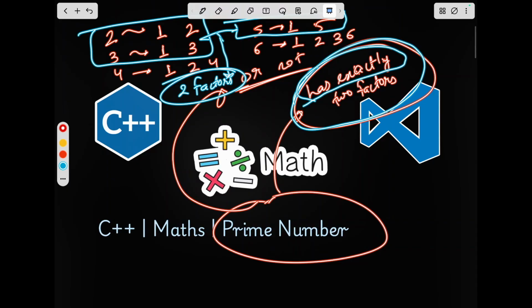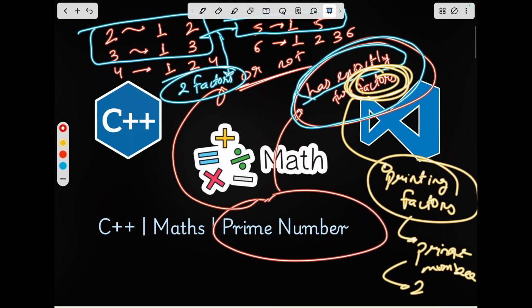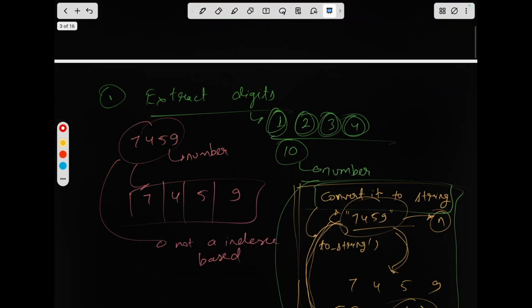So remember this definition; based on it we are going to write our code. Here we are talking about factors, and in the last video we were printing factors. Can we use that code to find our prime number? Because for a prime number we need exactly two factors, not less than 2, not greater than 2. So let's come to the code.